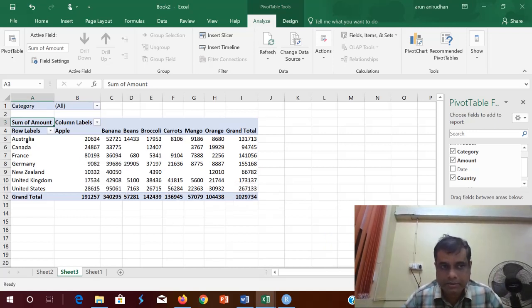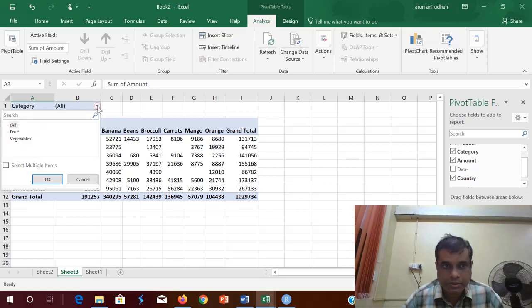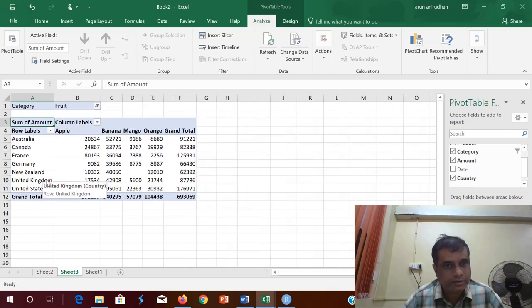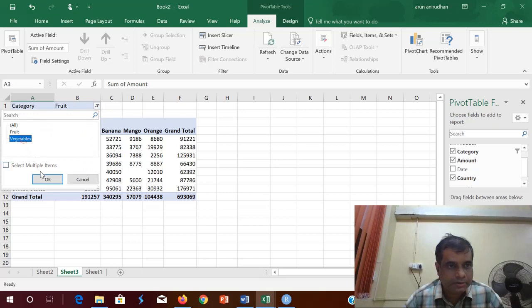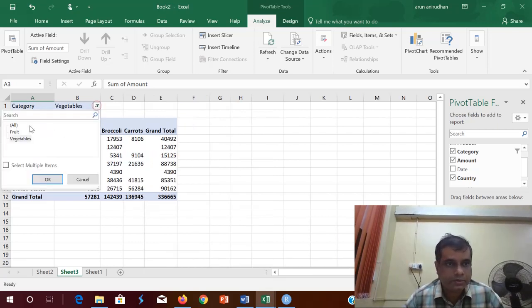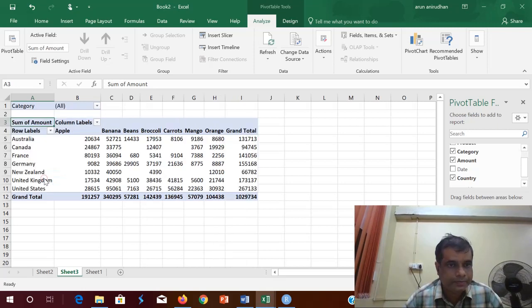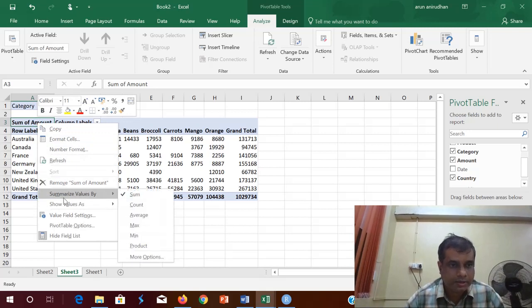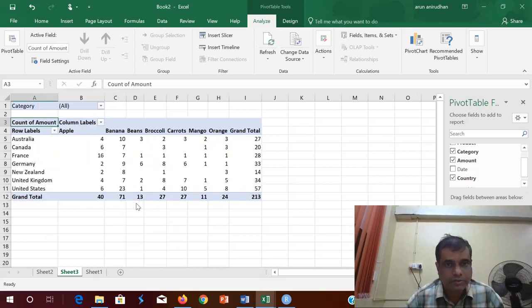So here in rows we have put the countries, and in columns we have put the products, and in filter we have put the category. So you can click here, and now suppose you want the fruits only, the fruits only will come. Suppose you want the vegetables only, vegetables only will come. So you can click here all. Here you can right mouse click and then summarize values by count. It will show you the count.